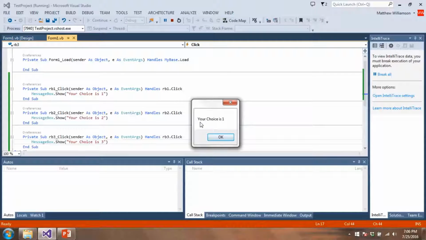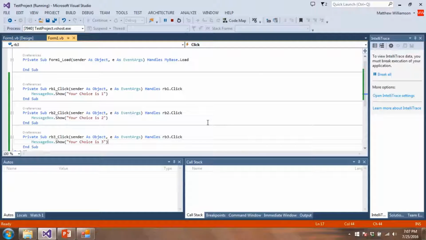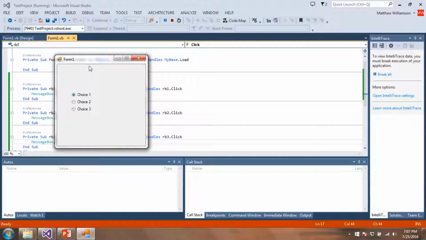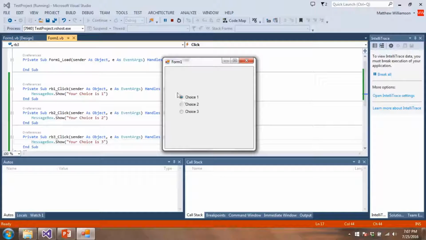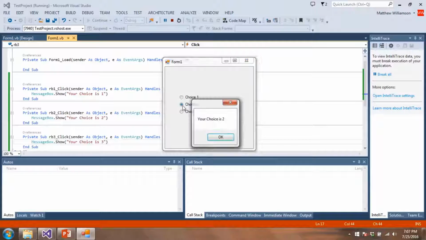Okay, so we automatically get the message box that says your choice is 1. That's because of the way the radio buttons are set up: the first option is picked by default. So I'll click OK, and then we'll need to bring this back up so it's down here. Here we see that choice 1 is selected by default. So I can click on choice 2. We get the message box that says your choice is 2.